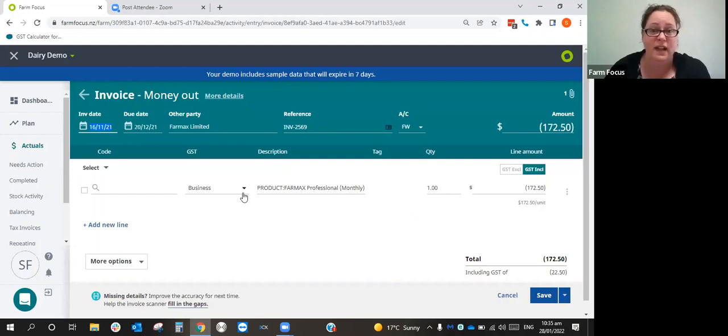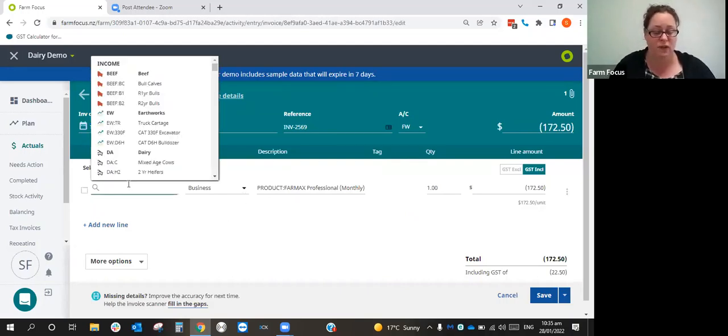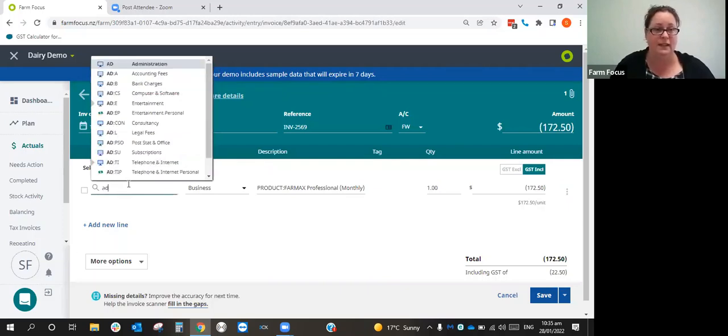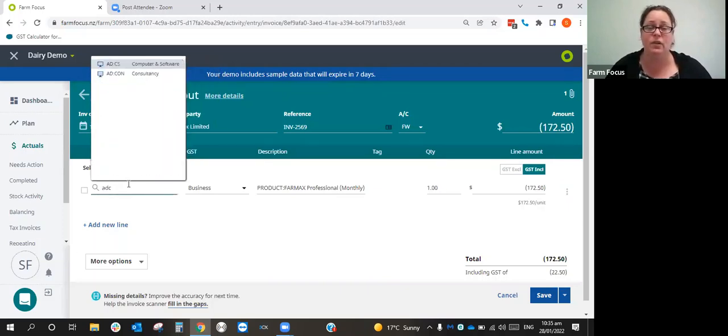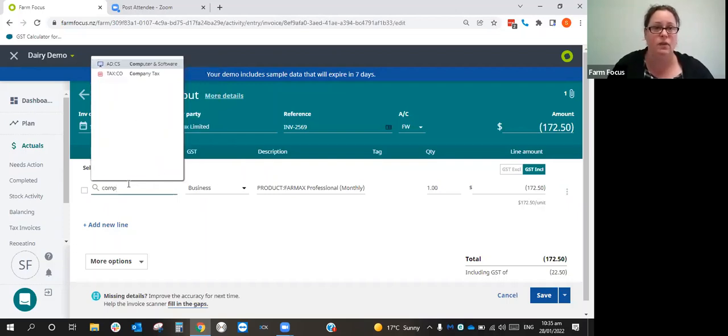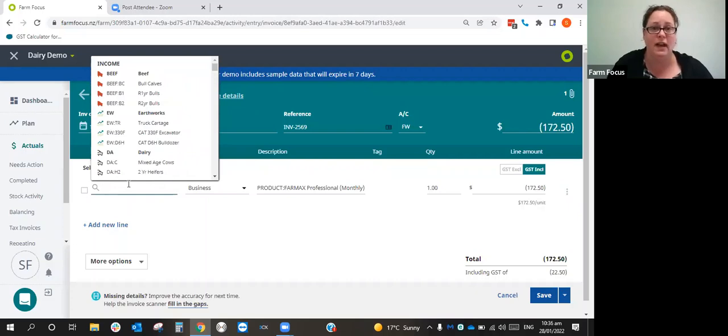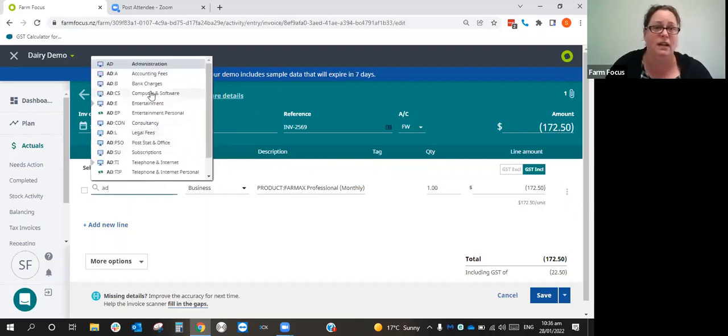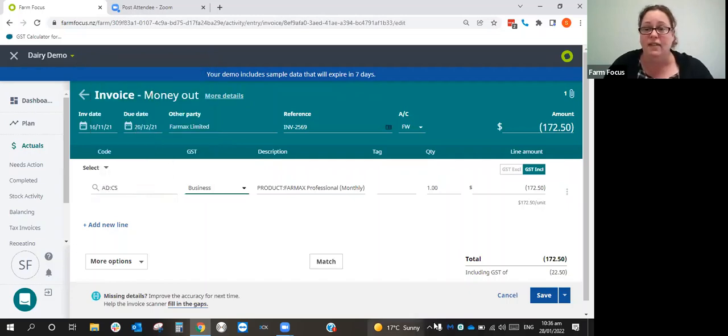So I'm going to code this now. I'm ready to code it. I can either just call it ADC for AD computers and software. I can type in computer. I can type in software. I prefer just to type in AD and then I can select it maybe if I want to from the list. So I can save that now and it's ready to match to a transaction.